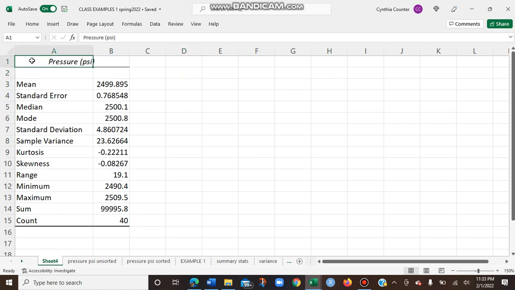Because I highlighted my label, my output will have that label, pressure. And here are all the summary statistics. The mean, the standard error, median, mode, standard deviation, which is sample standard deviation. There's a sample variance, kurtosis, skewness, range, min, max, the sum of all the data, and the count, which is the number of data values.